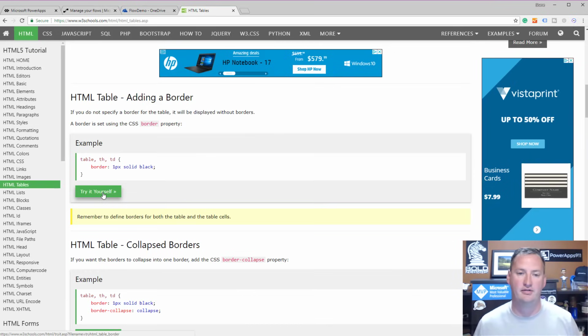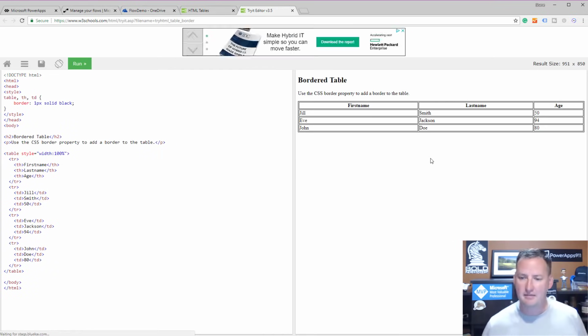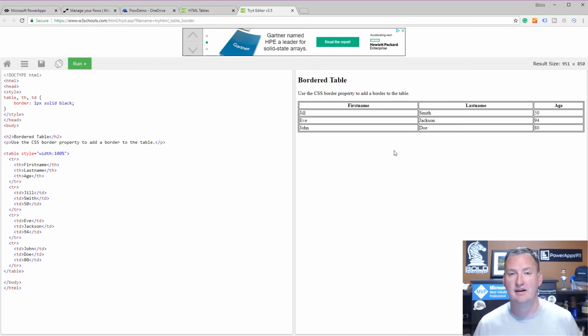And it said, try it yourself. So I hit this button and it made me a table through some text. I was like, perfect. I can take that, right? I can work from this and throw in some of the pieces that we need so that we can generate HTML and then we can start pulling in data from PowerApps.